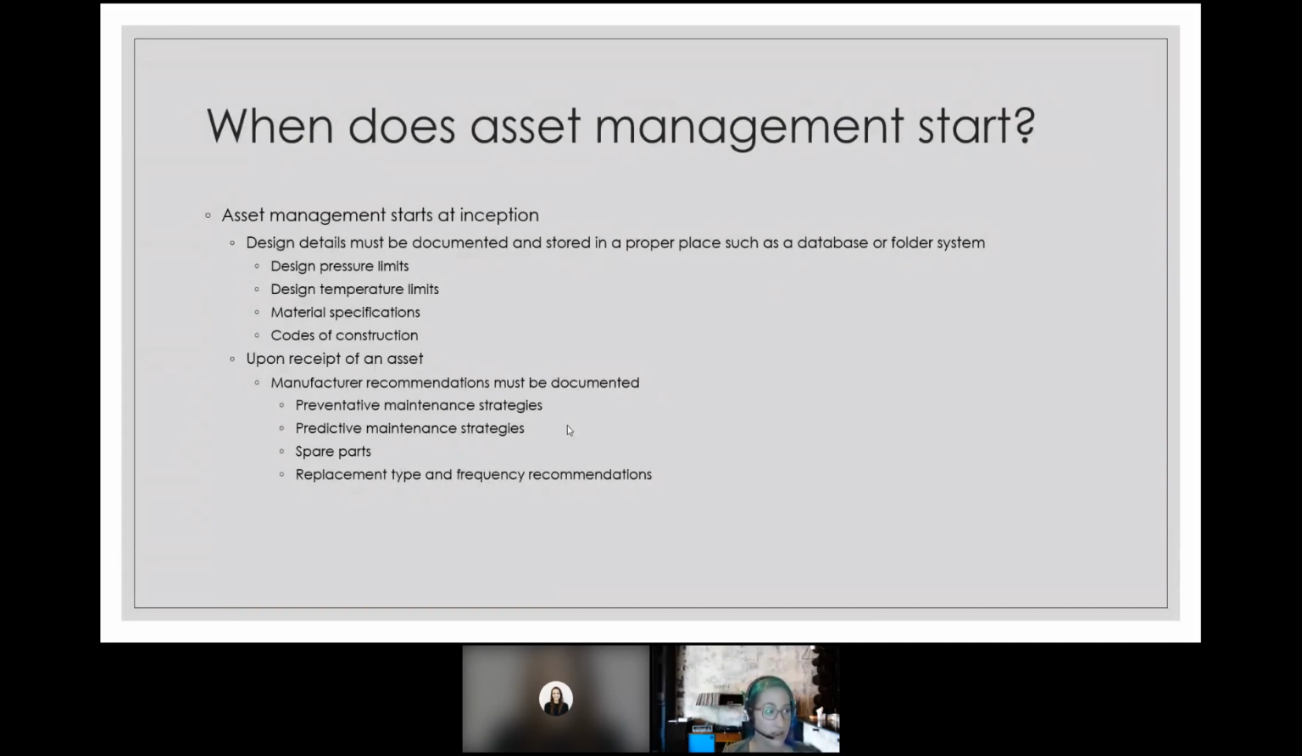Upon receipt of an asset, manufacturer recommendations should also be documented so that you can create better preventative maintenance strategies, predictive maintenance strategies. You'll be able to determine what spare parts you need in order to keep that piece of equipment healthy and working properly. And then the replacement type and frequency, all those recommendations are in your manufacturer manuals for a lot of your pieces of equipment as you get them in.